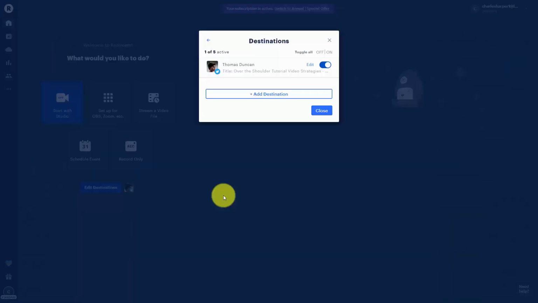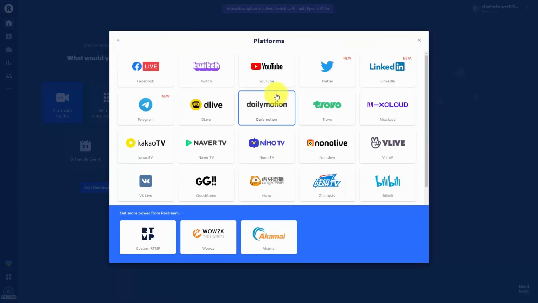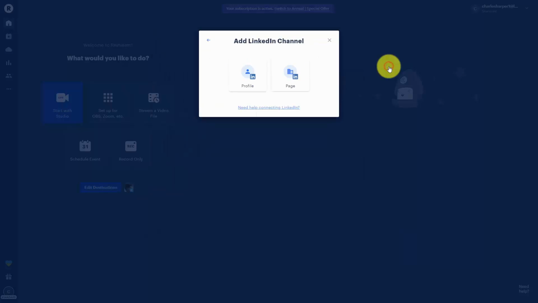Now, we've already been through the process of setting up Twitter. We are going to want to set up more destinations. So if we click on Add Destination, we want to have access to some of these other destinations. But of course, what we mainly want to focus on is being able to connect to LinkedIn. So in this case, we want to click this button that says LinkedIn. We need to decide whether we're going to add our personal profile or a specific page in LinkedIn.